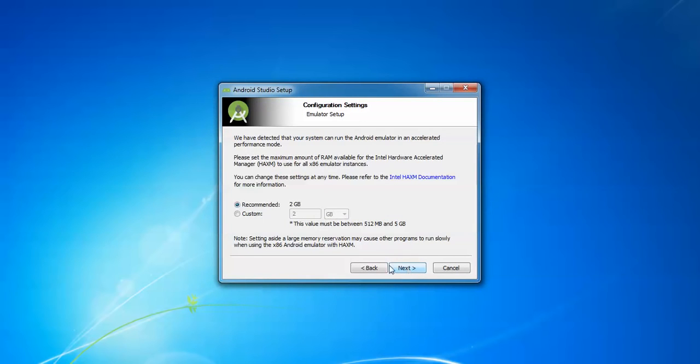Click next. The value must be between 512 MB and 5 GB, so we recommend 2 GB. We have detected the system can run the Android emulator in accelerated performance mode. So please select the maximum amount of RAM. It's showing that at least 2 GB of RAM is recommended. Between 512 MB and 5 GB you can select your RAM.